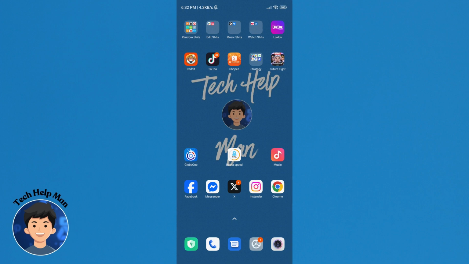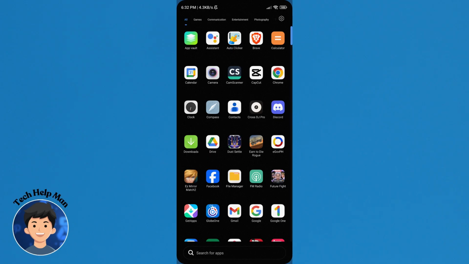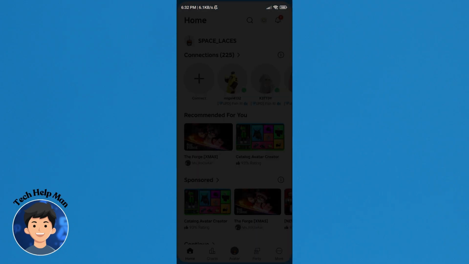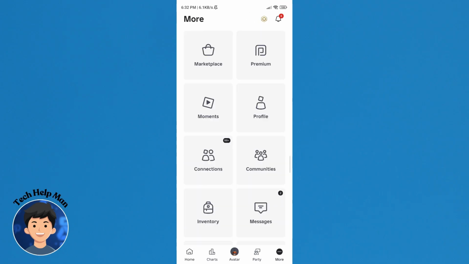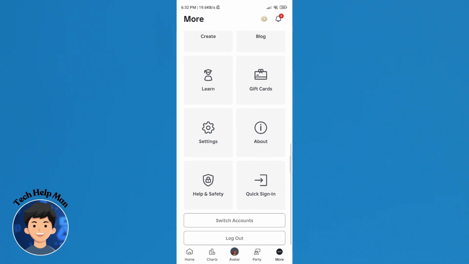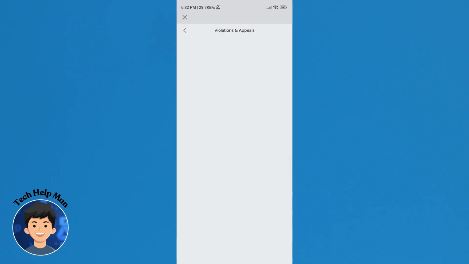Today, let me show you how to use Roblox support ticket. To submit a Roblox report ticket, start by opening the Roblox app on your phone and tapping More in the bottom right corner. From there, go to Help and Safety, then select Violations and Appeal, and tap on Support Ticket.